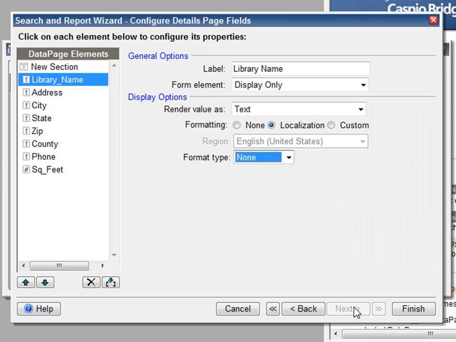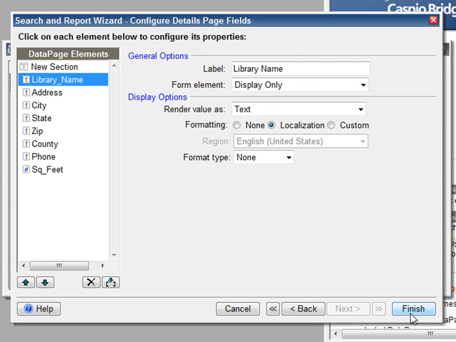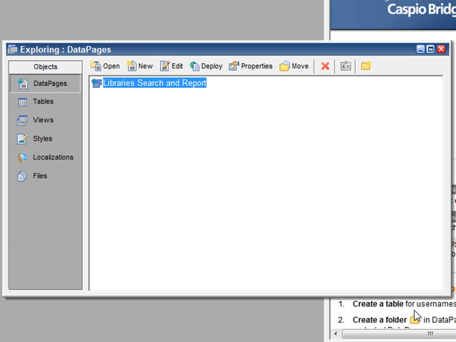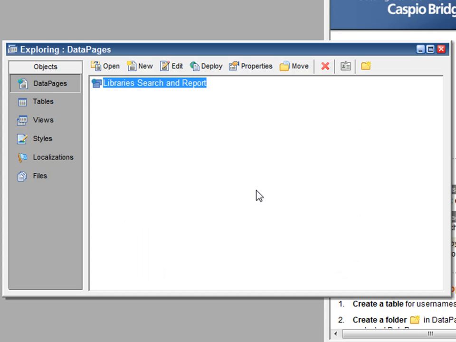Click Next. By default, all of the fields in the details will have a form element display only, but if I want my users to update records, I can easily change the form element. Click Finish. It says that my search and report data page was created successfully. Close. And we're done with step number 2, which is creating the search and report application. Step number 3, deploying it to your website.